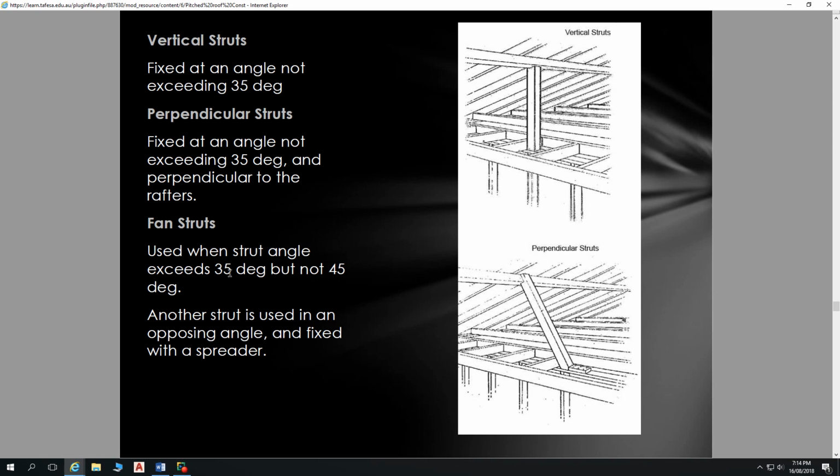When strut angle exceeds 35 degrees but not 45 degrees, another strut is used in an opposing angle and fixed with a spreader. So this is our diagram of that fan strut. That enables 2 points of strutting on that underpurlin, strutting back to the single strutting point. So they can be very handy in design of roofs if you're going to be designing conventionally pitched roofs.